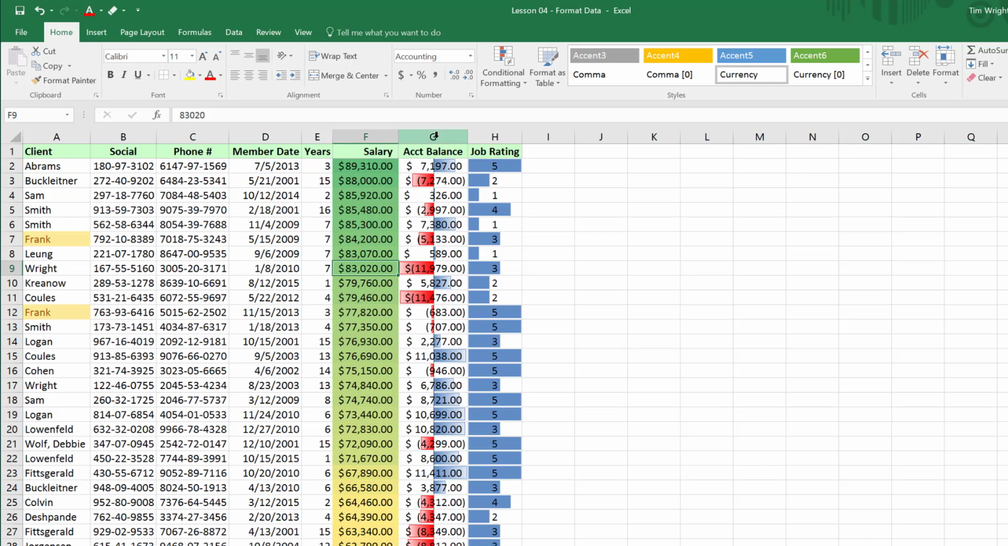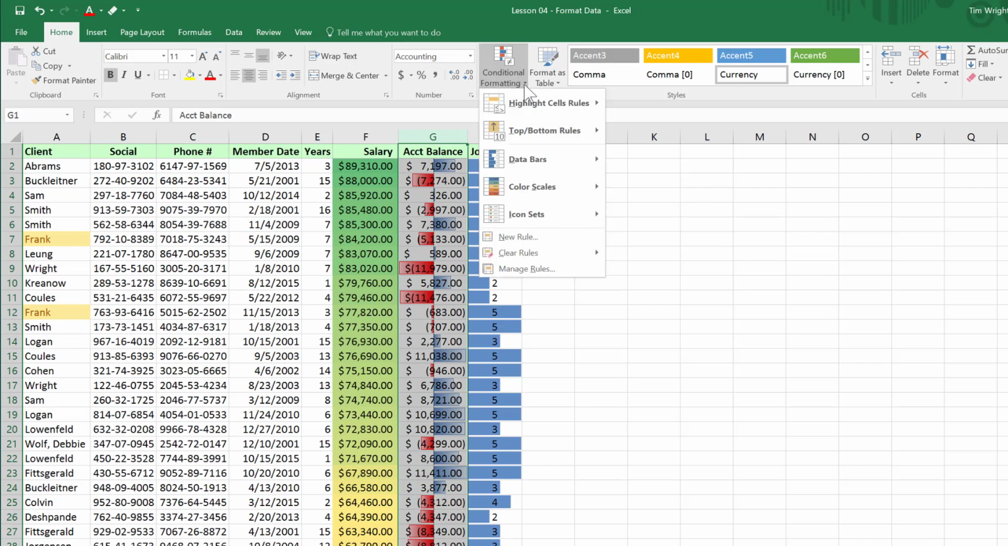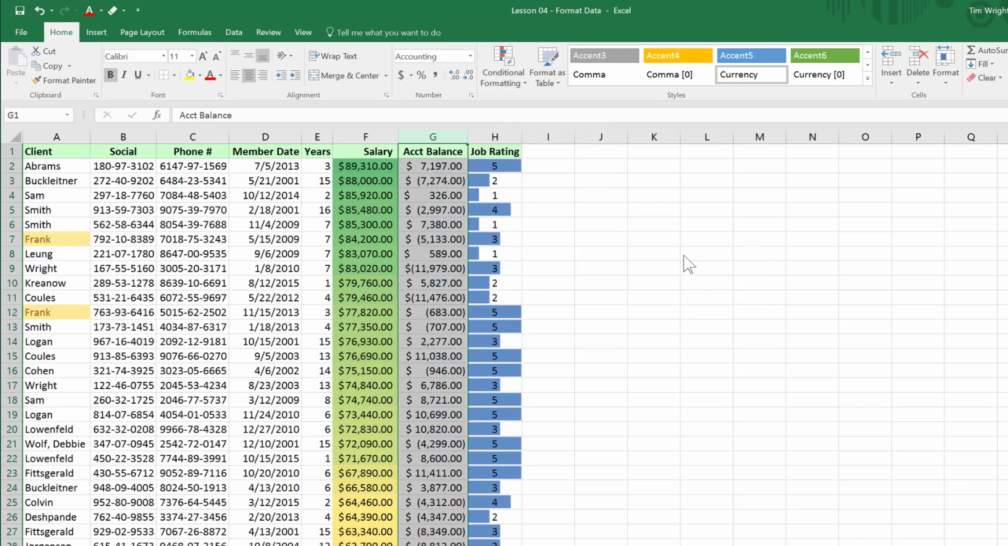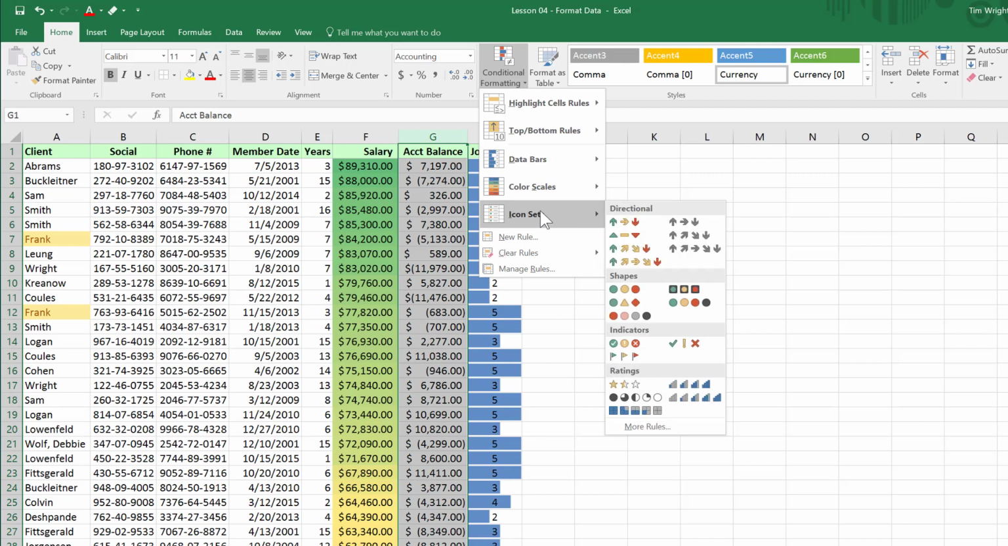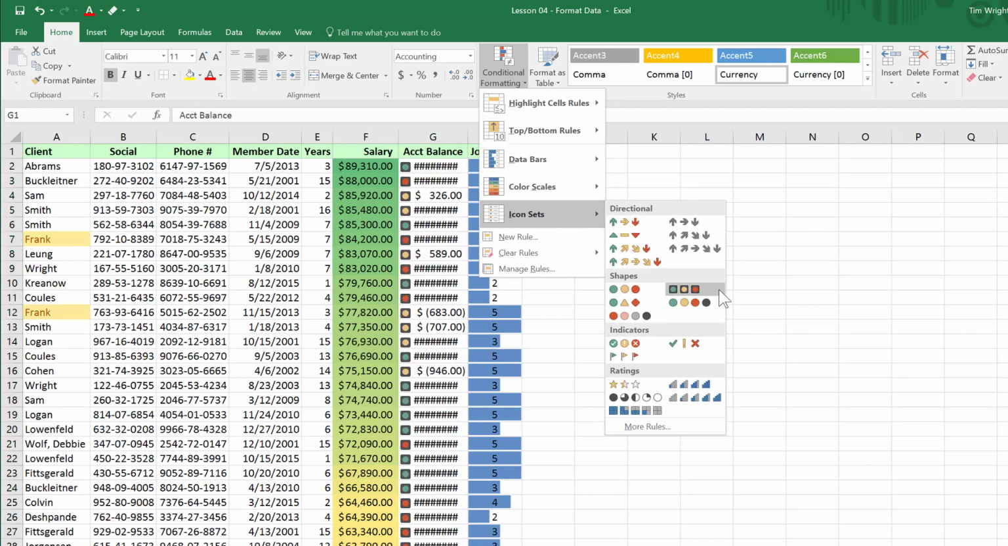Let's try clearing again. Let's come over to G, and let's go to conditional formatting and clear rules, clear from selected cells. And now it's already selected, so we can try a few more of these. Let's try icon sets. Now icon sets are relatively new and they're very popular. One that I'm starting to see a lot are what we call traffic lights. So here's traffic lights rimmed, and here's where they're not rimmed.